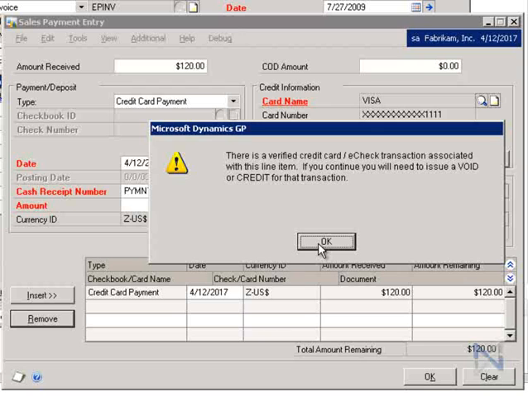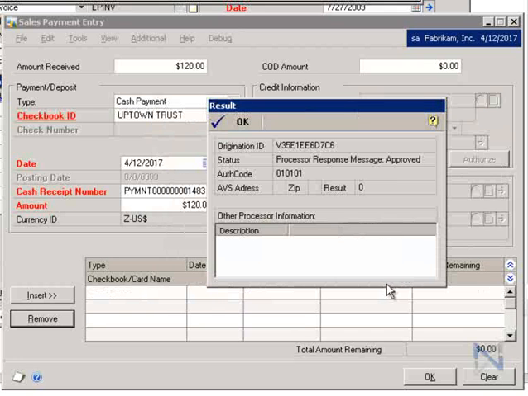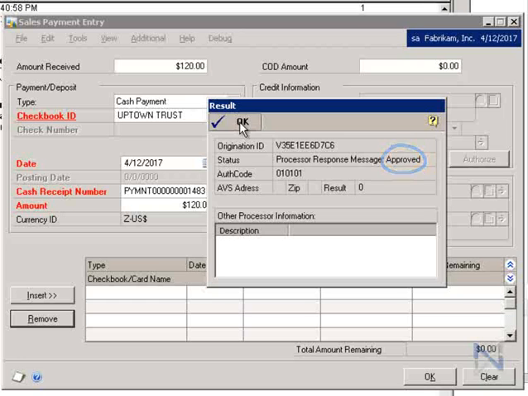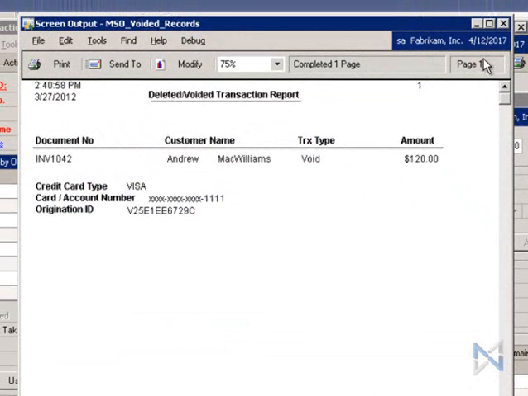Select the credit card payment line, then click Remove. There, a prompt will be displayed. Click OK. You will see another prompt from GP asking, "Do you wish to delete this line item?" Yes, we do, so click Delete. The transaction was approved, so this means that the void has been issued. The transaction report shows that the void was successfully processed.